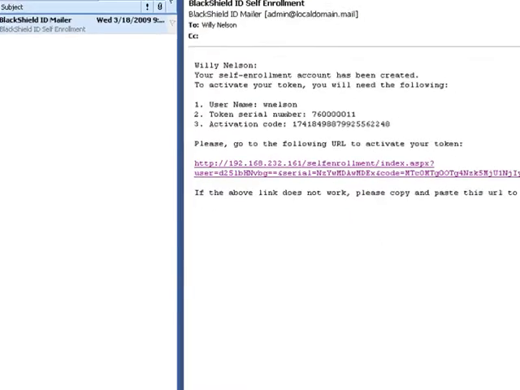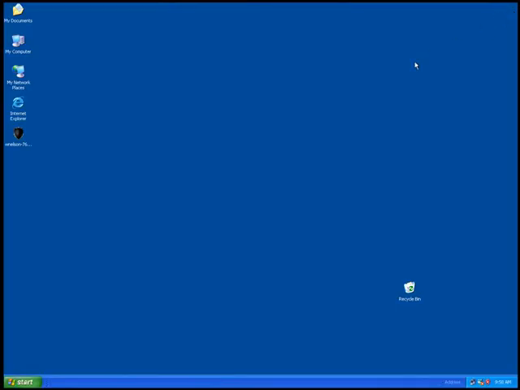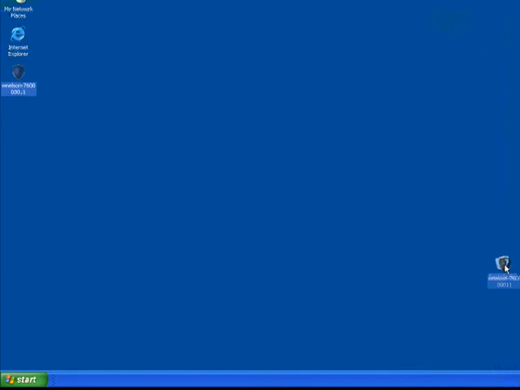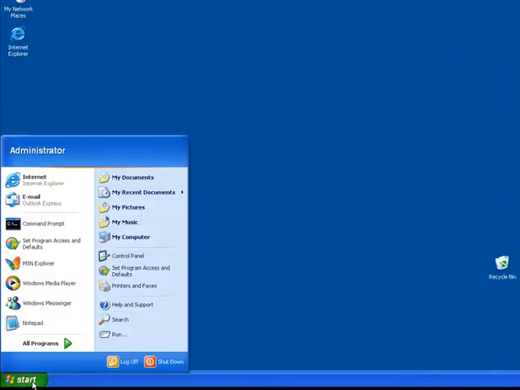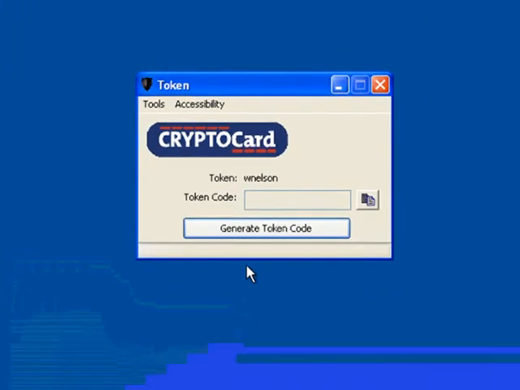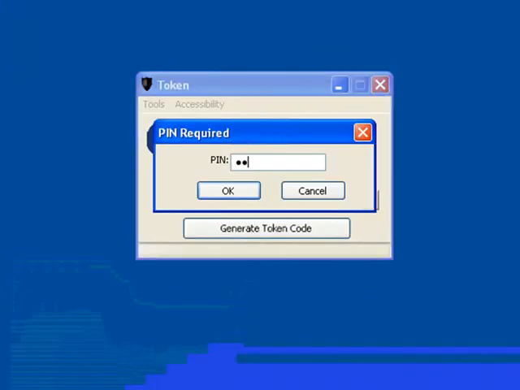Now there is one thing that we should do, and that is remove the initialization file from the desktop and just discard that in the trash. And just to show you what we've got now, we'll fire up the token just as we did before. And I'll go to generate a passcode, and I'll put in the PIN that I just created. And that's it, I'm done.